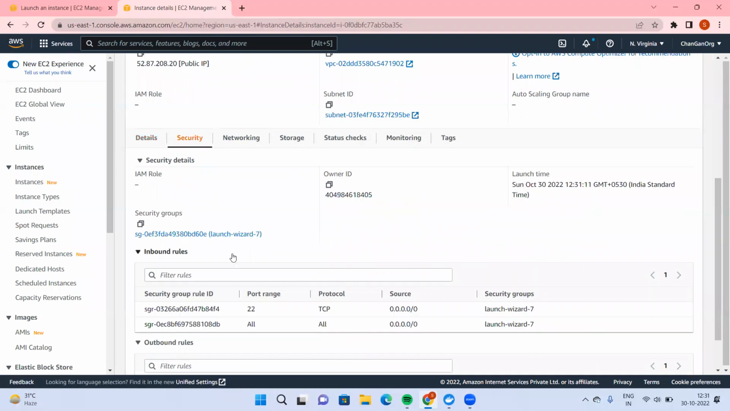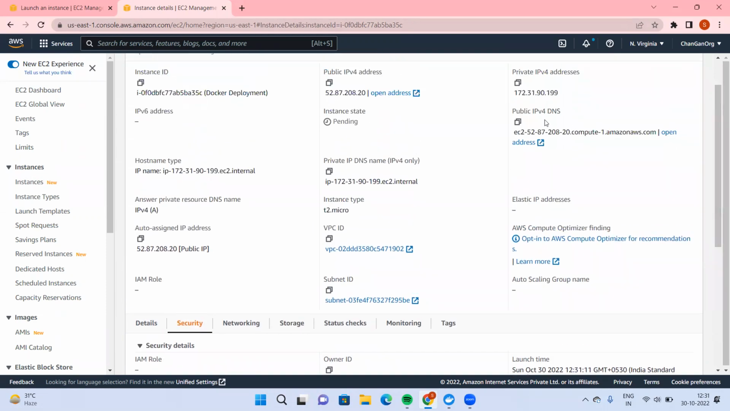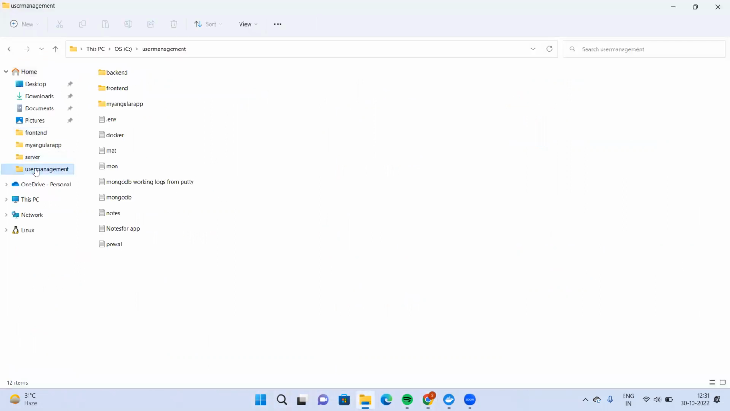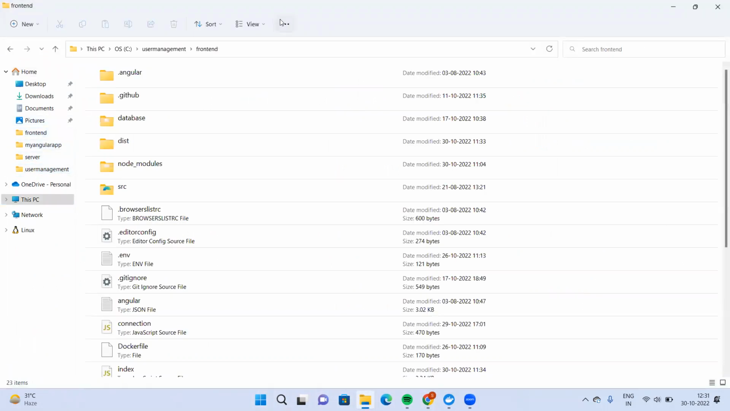In the security group, what we have done is just give the protocol and port range, and we are allowing them. Okay, so that's the thing we have done in the security group. Now, as said in the previous video, we are going to use this URL as the host URL.